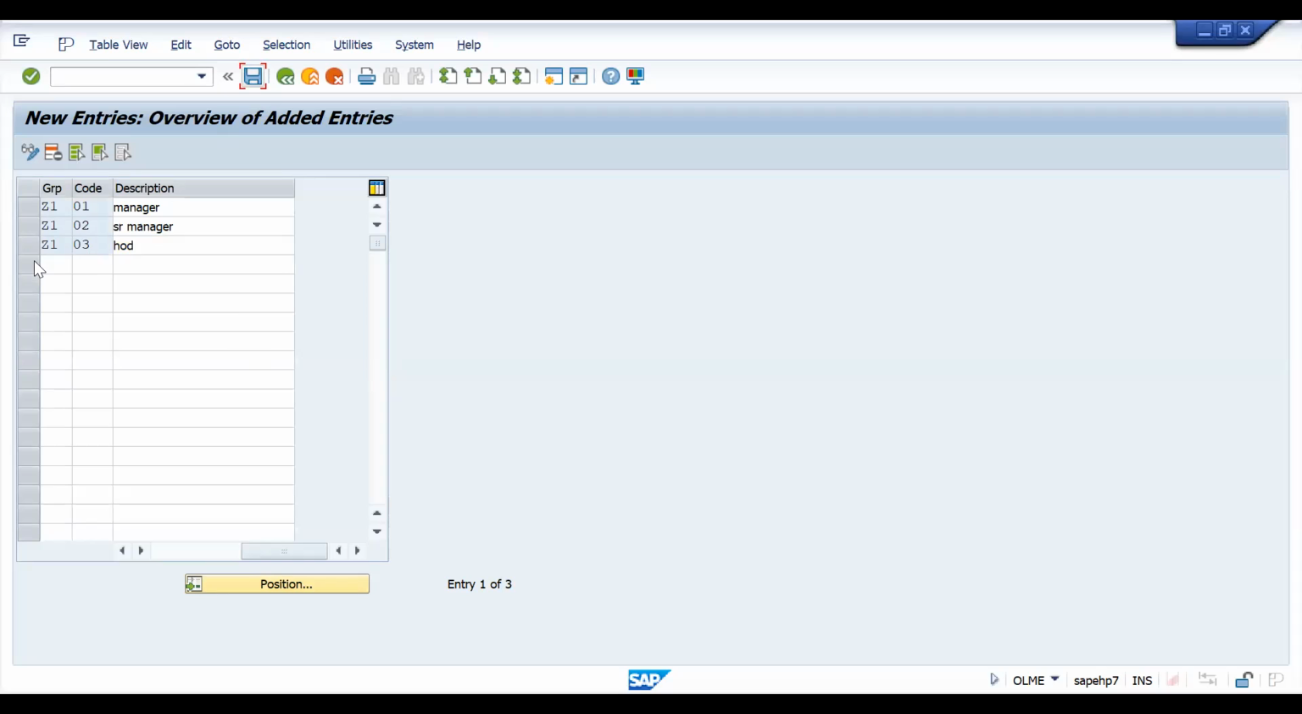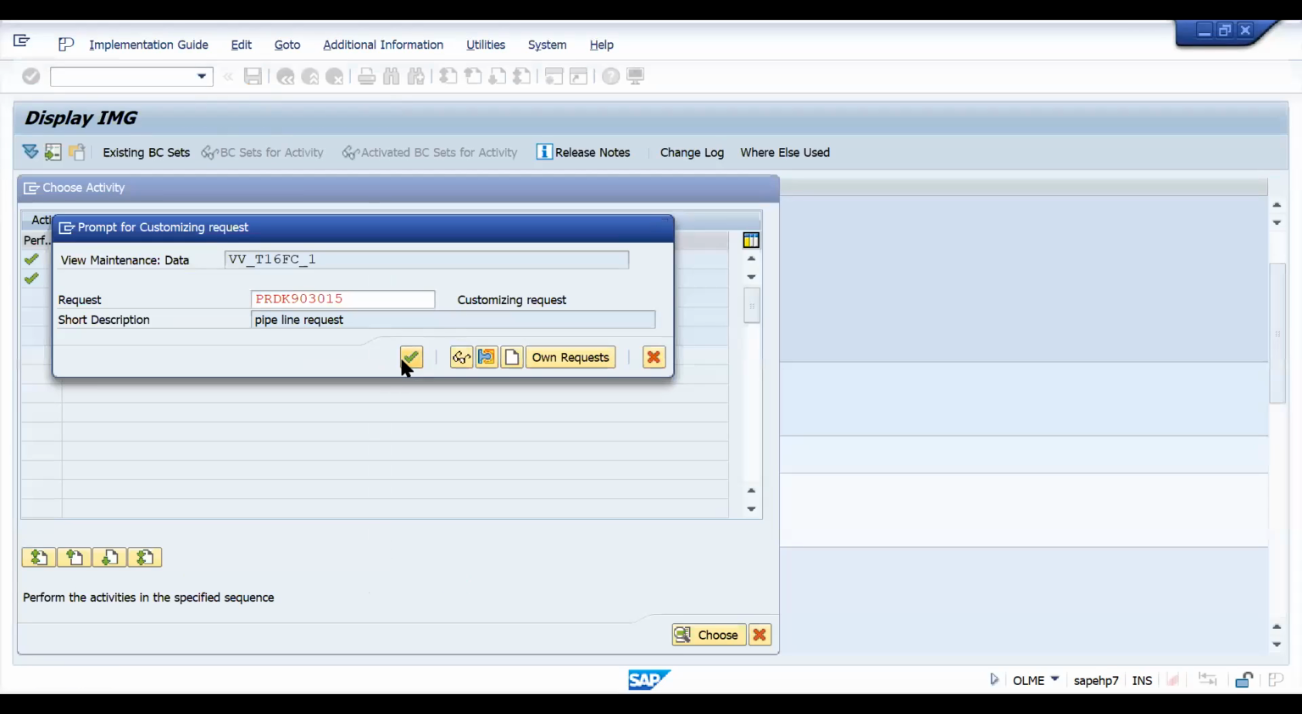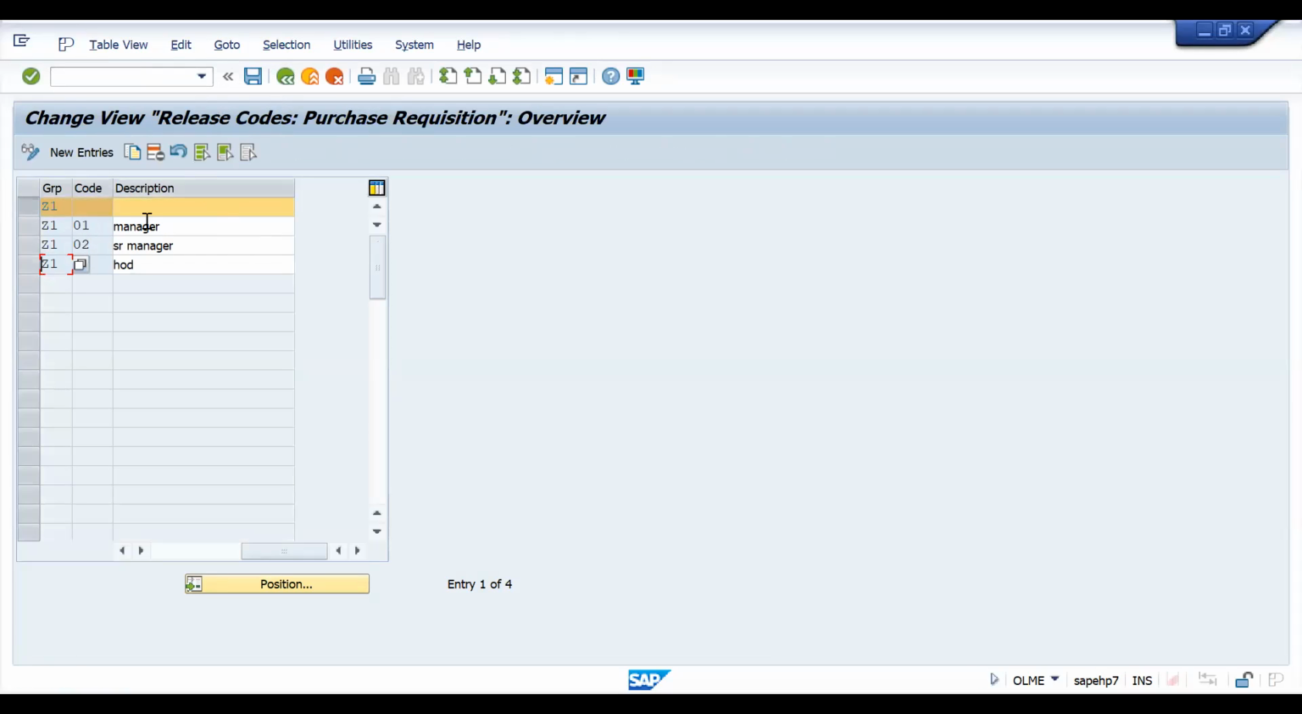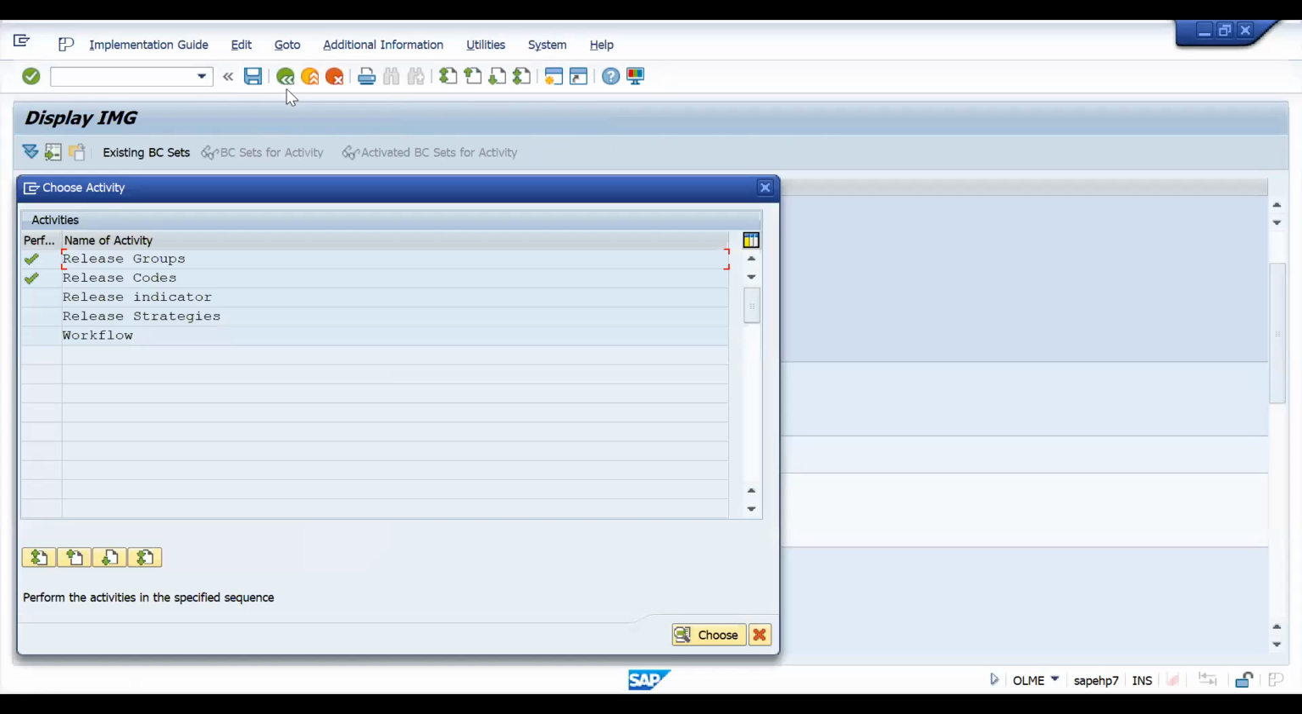But the release group will be common. Okay, this is the release group that I have created, right? First step. It's blank now. Okay, 3 codes I have created. So what I have done: release group Z1 I have created. In this one, I have given a code under my release group.